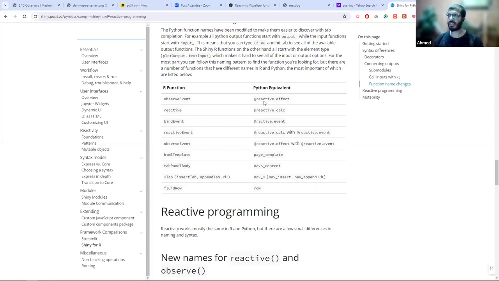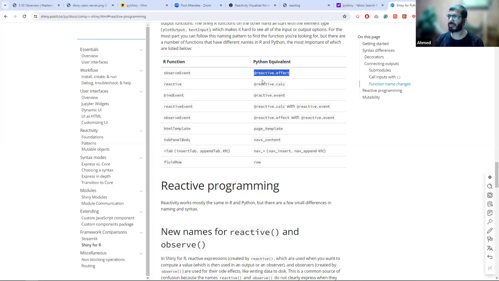So this is observeEvent, and it's called reactive.effect, which is a decorator, and the decorator is something like a pipeline or piping functionality on top of functions in Python. So you say reactive.effect, and you could also say reactive.calc, and I could show you some examples.